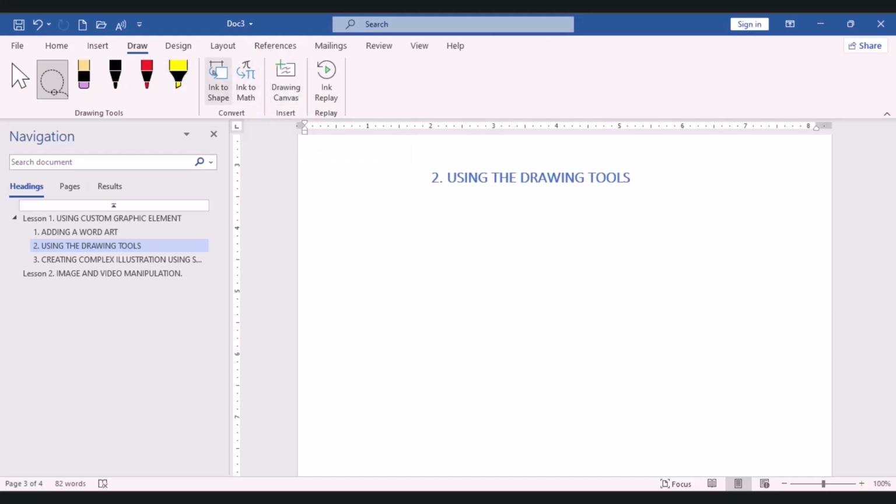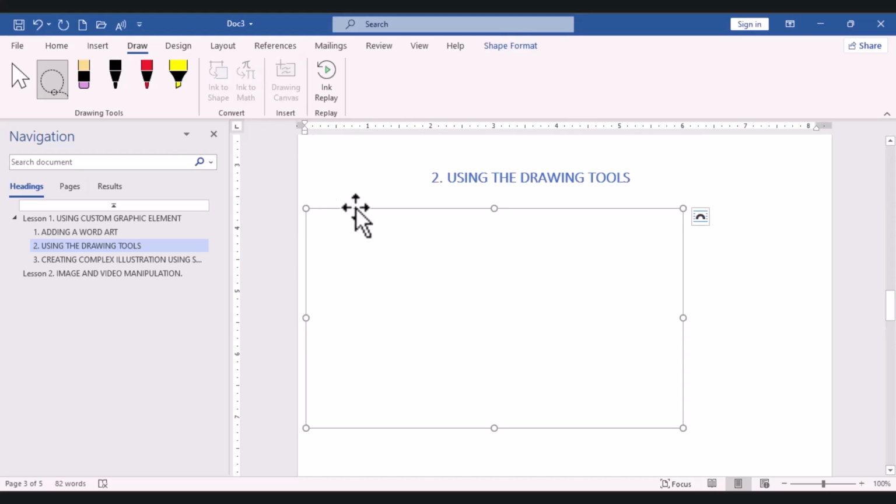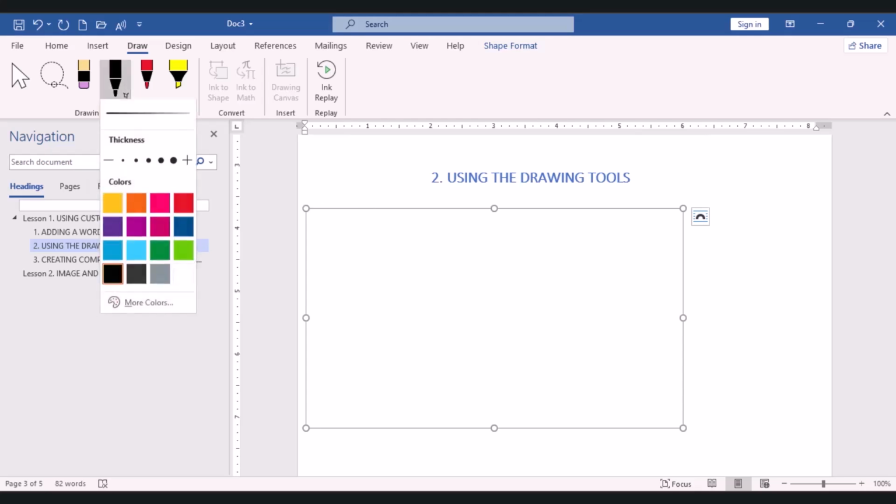Before I draw with any of the drawing tools, I will first insert my drawing canvas. So I will select it. This time a box is inserted in my document. Now I will select my black pen tool. Notice when I select it, I get this drop down over here. I will click on it. I have properties which I could change.